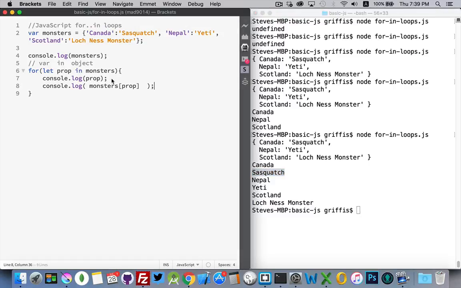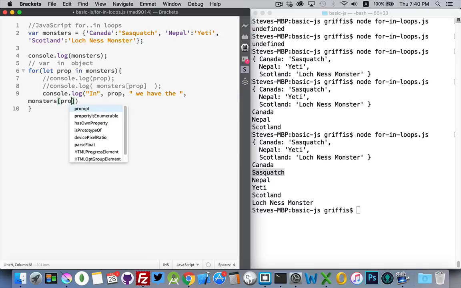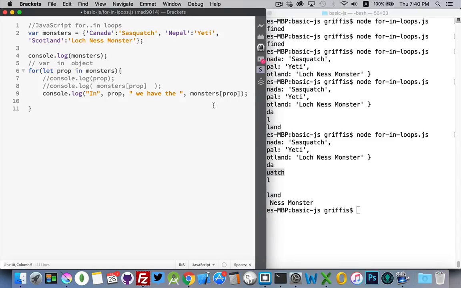So, if you wanted to write both together in one statement, then I'm going to use the country name, and then monsters sub prop. There we go. I'll stretch this out a little bit just so you see it all in one line. In prop, which will be Canada, Nepal, or Scotland, in that order as we go through, we have the, and actually I don't need the extra spaces here because the commas in the console log will automatically add space for me.